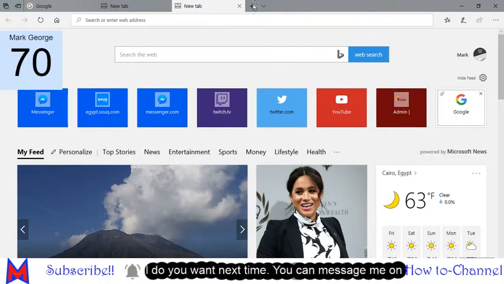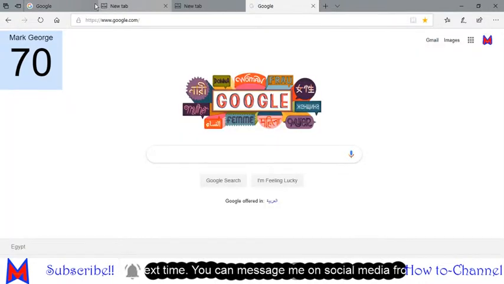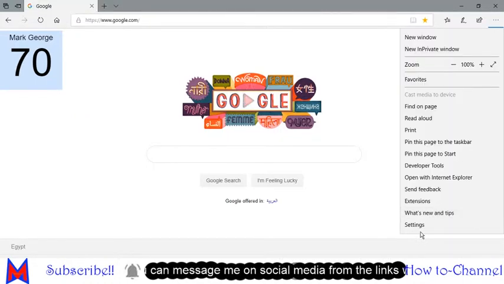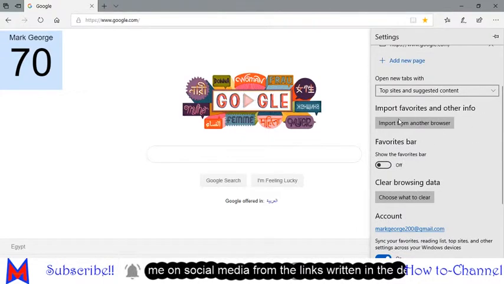So Google is added here. We'll go to a new tab and then open Google, and you'll see that it works as good as new. Then in the settings feature again, you can import from another browser. That's really good, because if you have stored stuff on Google Chrome and you may have exported them, you can get them here, and it works perfectly with Internet Explorer.